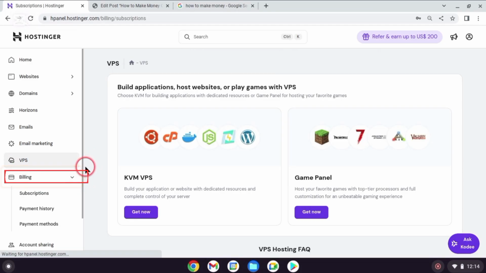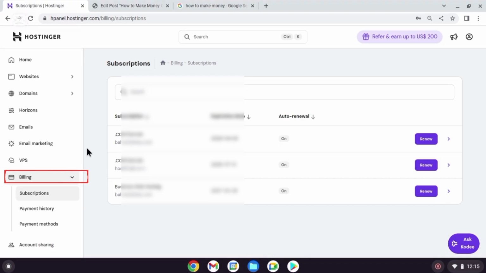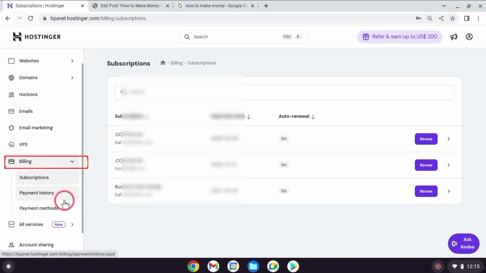Billing. This section shows all your payments and invoices. From here you can renew hosting, download invoices, update payment methods. Always keep an eye on this section to avoid service interruptions.